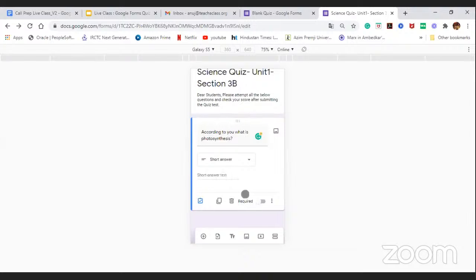And we make this question a compulsory question. So how can we do that? You just need to go to the required button, which is here on the bottom right side. Please click on this required, and now it turned blue, which means that the student has to attempt this question, otherwise he or she will not be able to fill or submit this form.